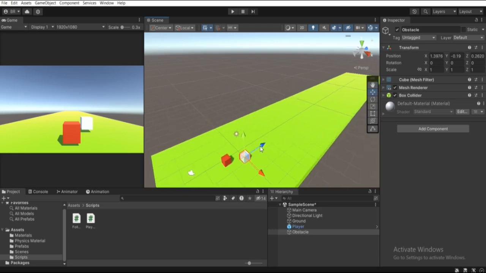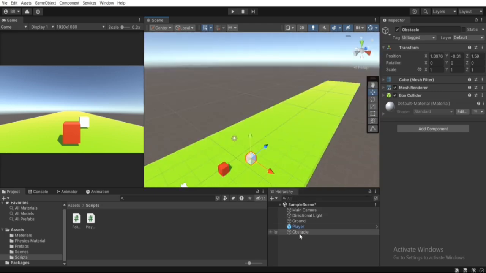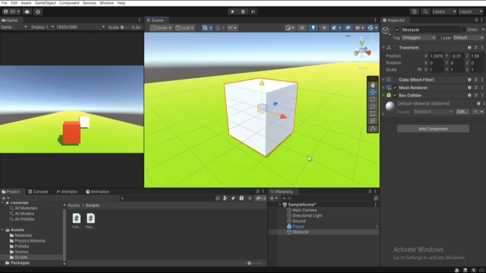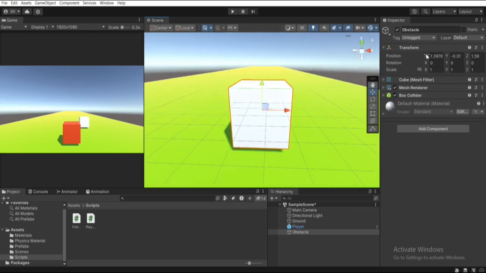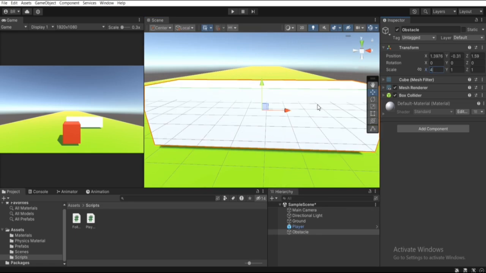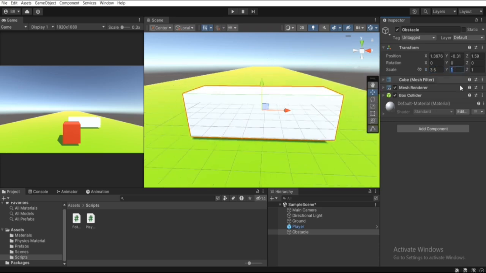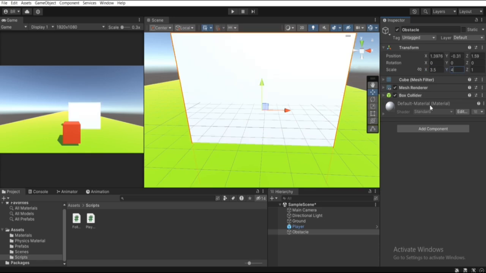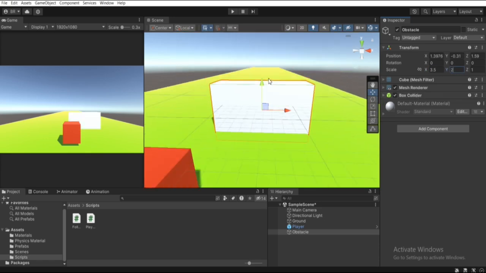And what we're gonna do, let's drag it down somewhere around here, and let's scale it in the X. I'm gonna select that obstacle to focus on it, and scale it in the X. Let's do 4. I guess 4 would be pretty large, so let's do 3.5. And in the Y let's do something like 4, not 4, let's do 2 instead.